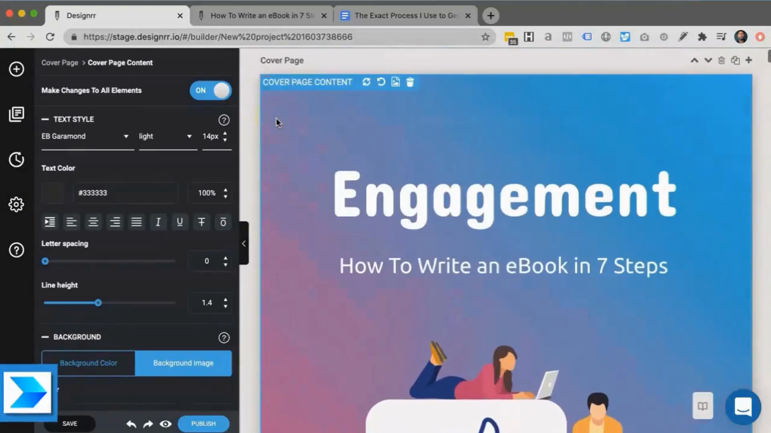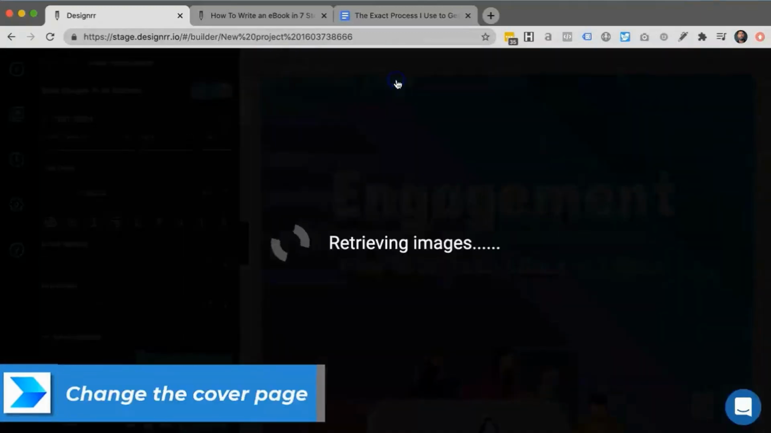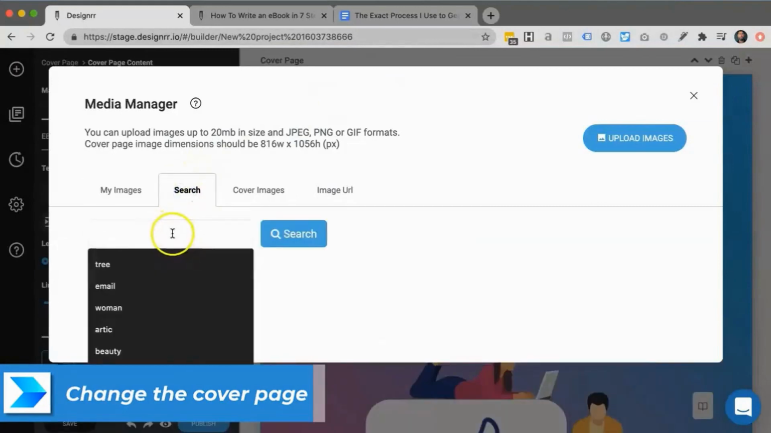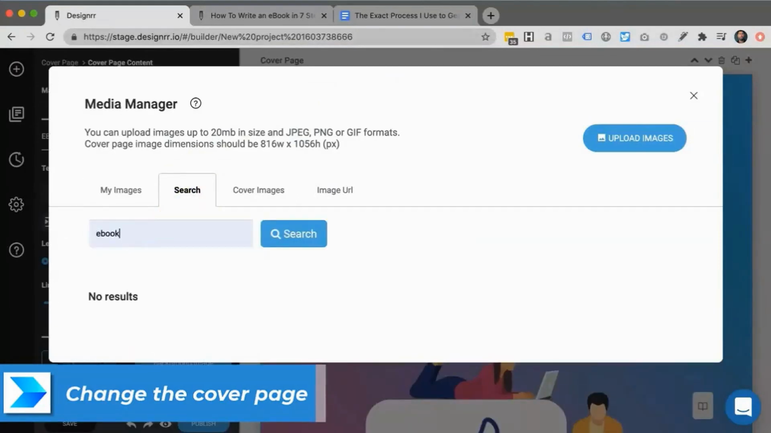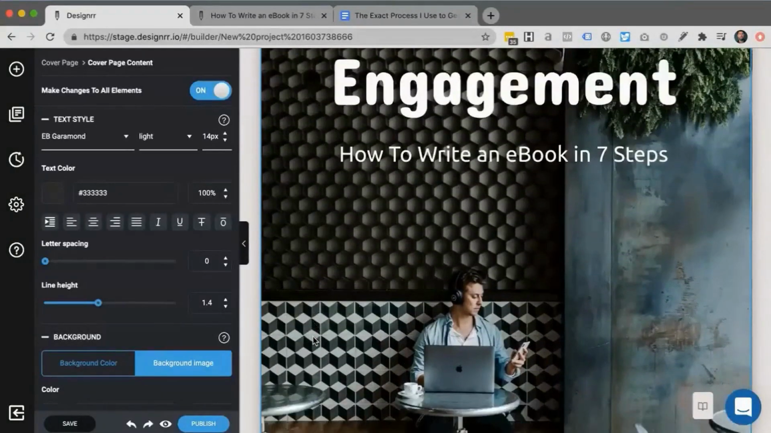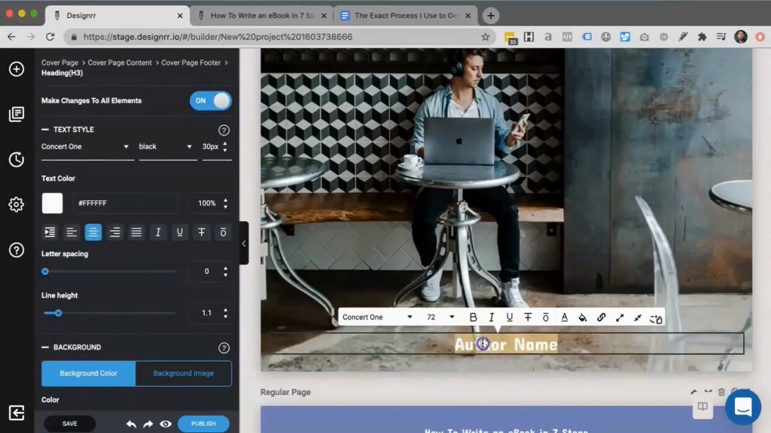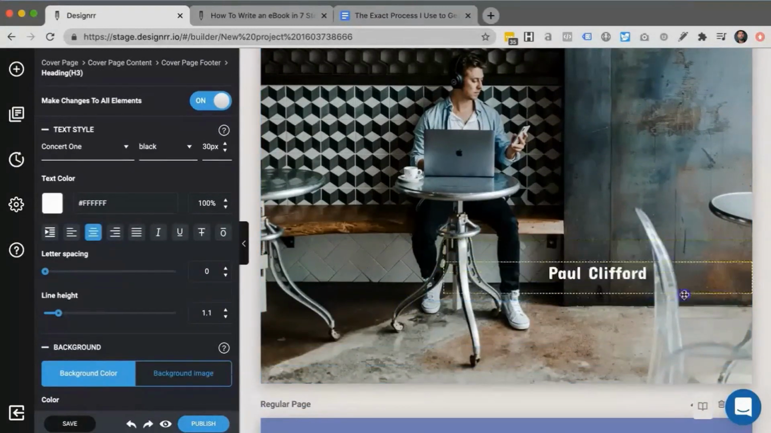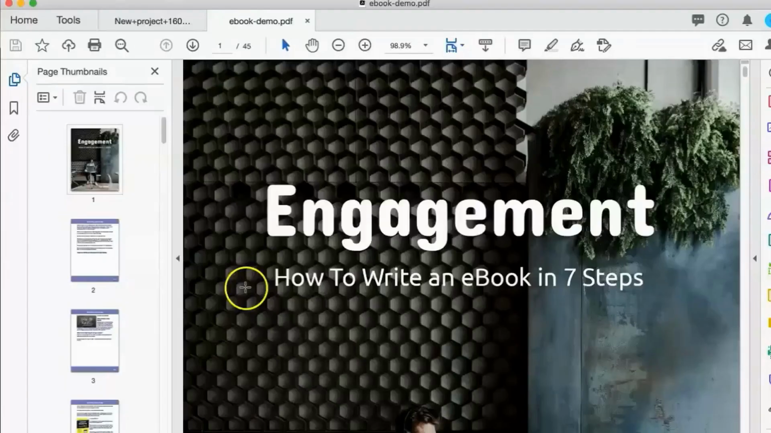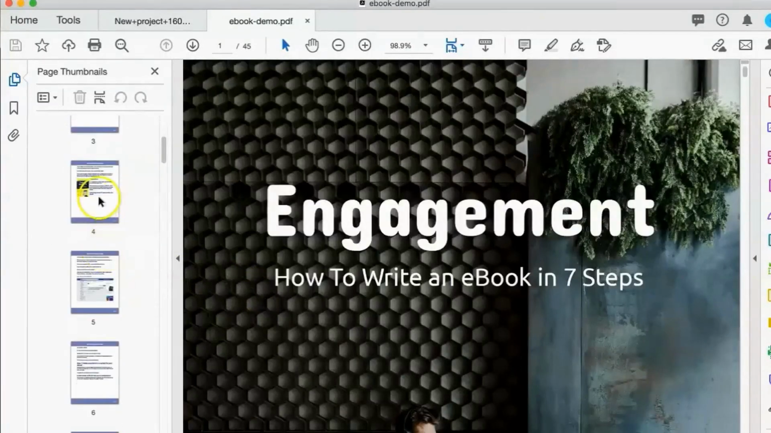Then I have to choose a new cover page for my ebook. For this I use the search function. Once I have found a suitable image, I click on the Use button. Finally, I will change the name of the author, maybe edit the text in its layout, and publish the book. This is how an ebook or flipbook is completed.